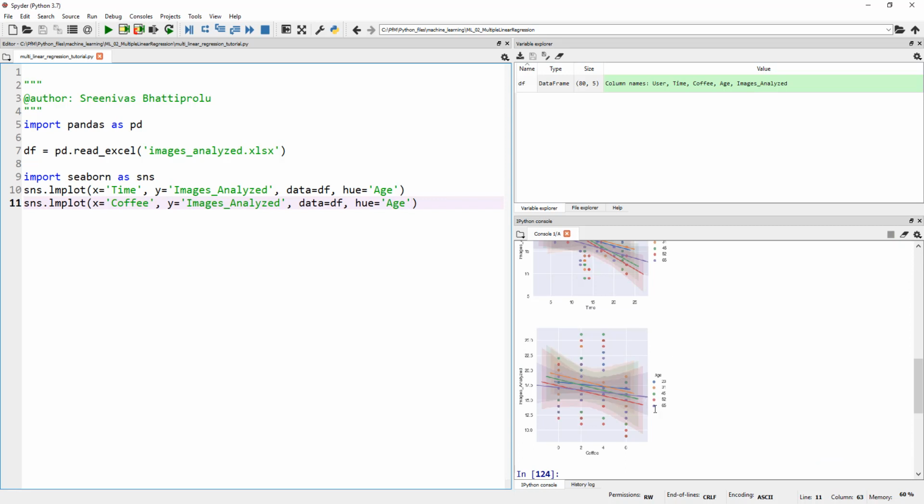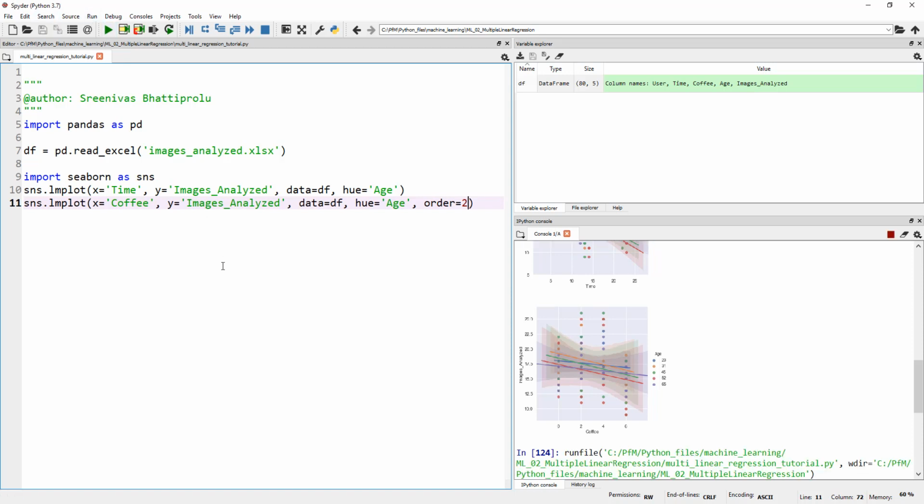The bottom one, you can see again how it's a function. And by the way, if you want to do a second order plot, you can just do order equals two. Okay. So now if I plot this again, you'll see that.